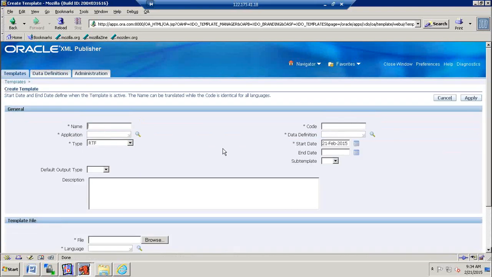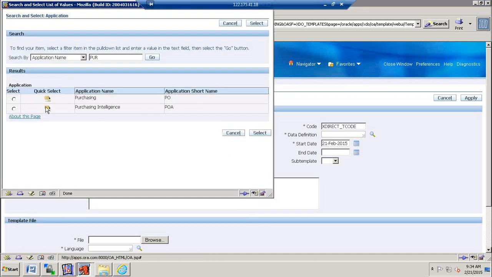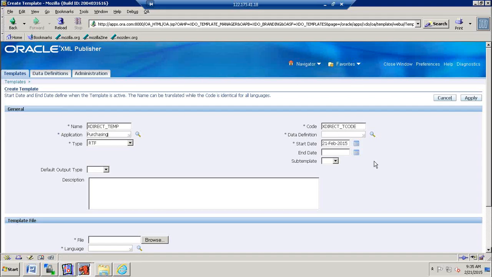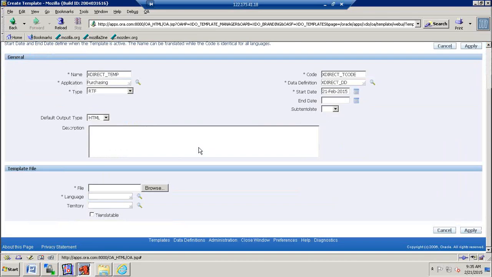Here we can give the name X direct temp and X direct template code. The application is purchasing, and the data definition is our data definition name. For default output, you can choose any one. Now I am choosing HTML. It is better to specify it here. This is the mandatory column, and these are all optional fields.